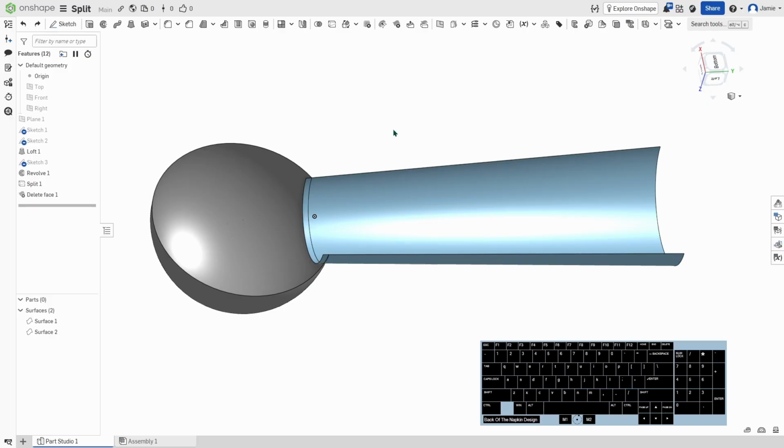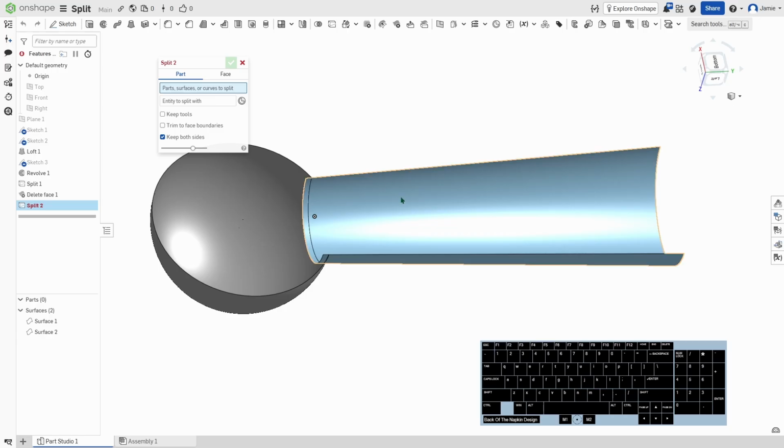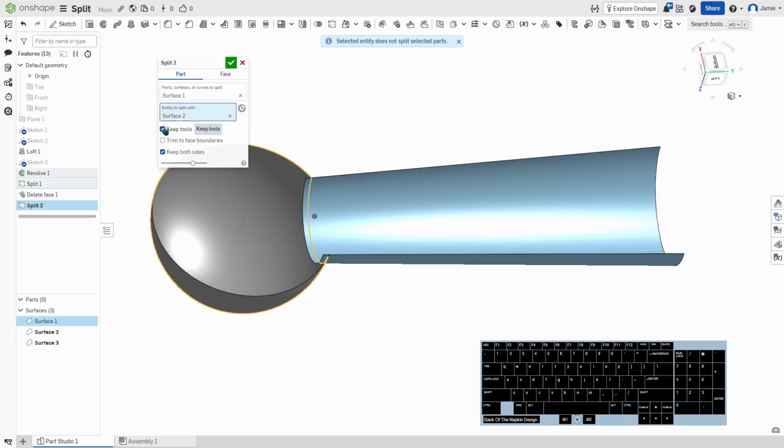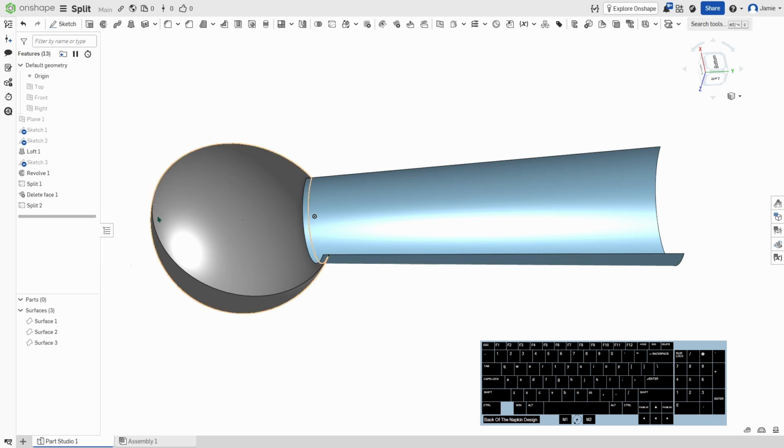So we need to do one more split. So let's go here. We're going to do the same thing. So we're going to split this guy now, and we're going to split it with this entity here, and keep both. Okay, now we have the three surfaces again.